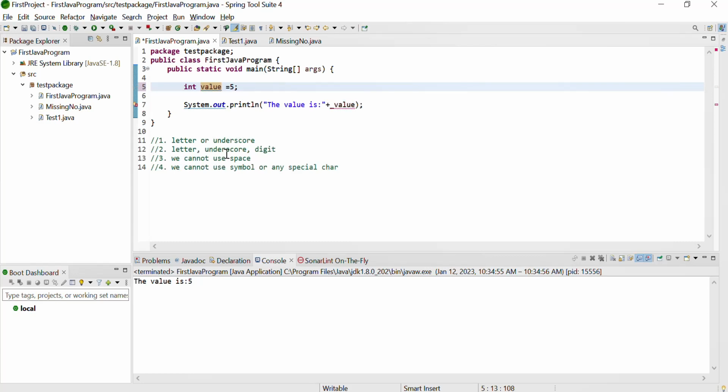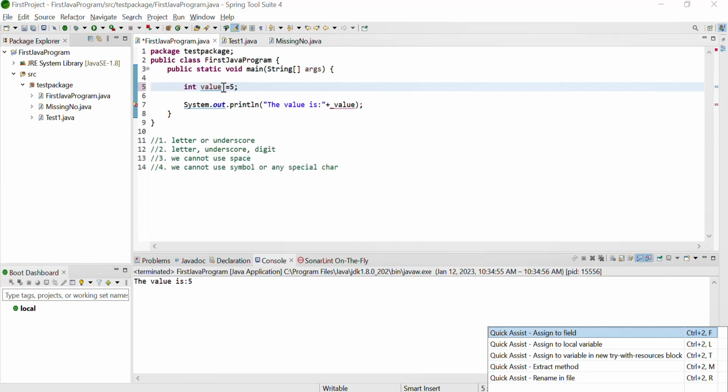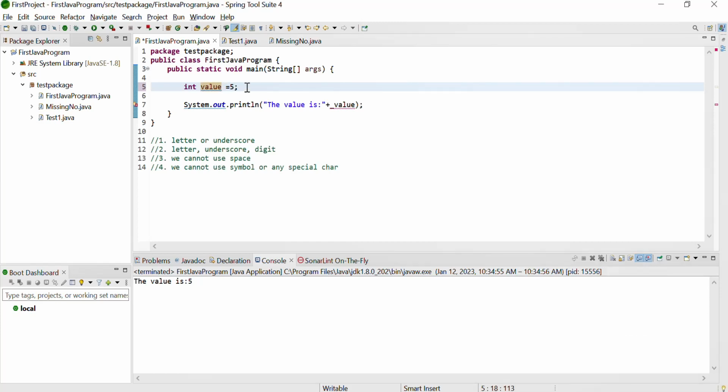Now the second rule: letter, underscore, digit. Let's use a special char here. I'm using the dollar symbol or at the rate. Okay, so I'm using at the rate and removing the underscore. Now check. You will see the error here, a syntax error. So you are not allowed anything other than the underscore. I can use the underscore and digit here. It will be a valid case.